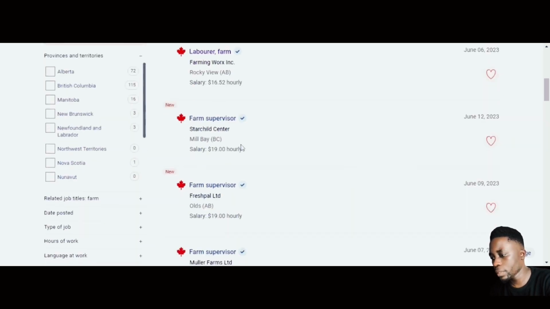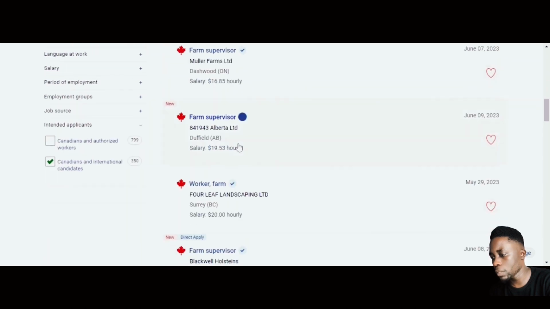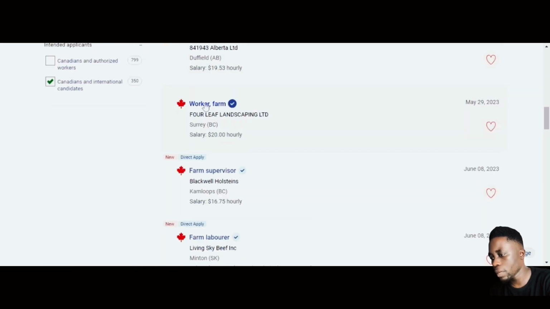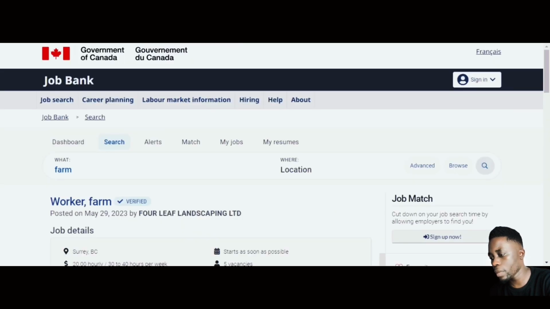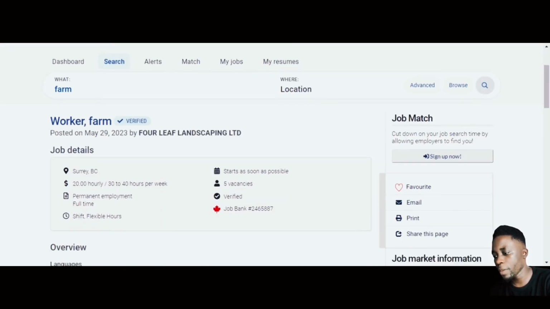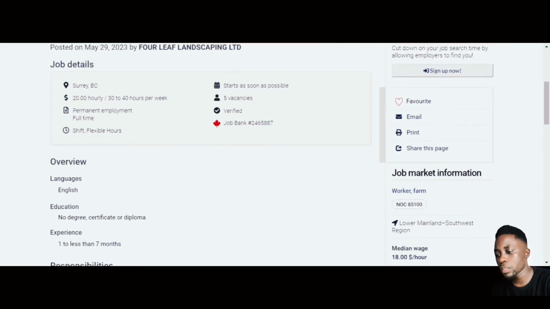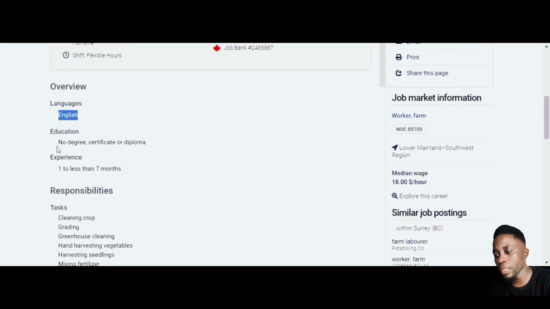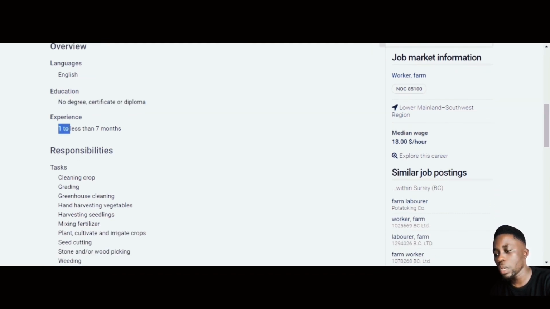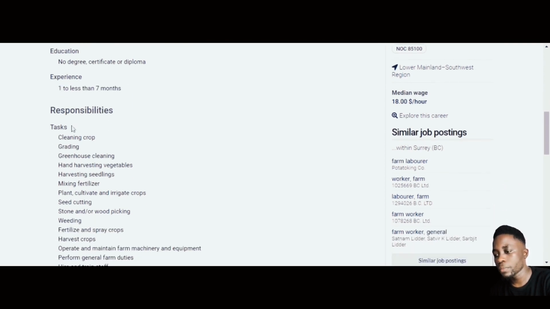These farm jobs, they used to do mass recruitment. So let's look at farm worker. How many people do they need? They need 5 people, 20 hours. They also need English language, but if you don't have any certificate, those who do not have a high school certificate can go for this. Experience is just 1 year or more, all right?